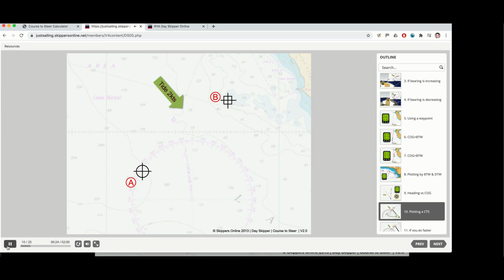Start by drawing the ground track from A to and through B and mark it with 2 arrowheads, which is the symbol for ground track.